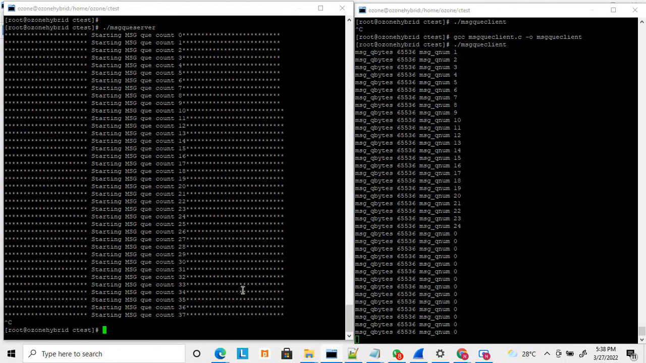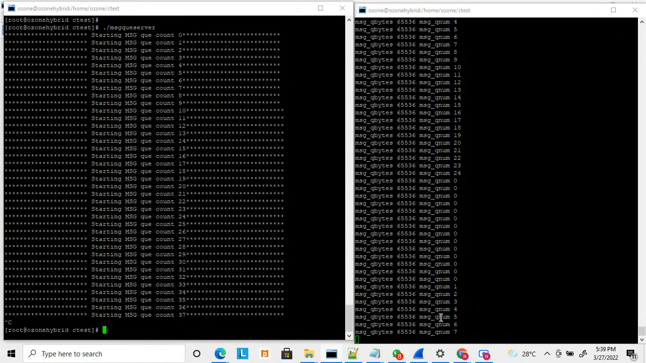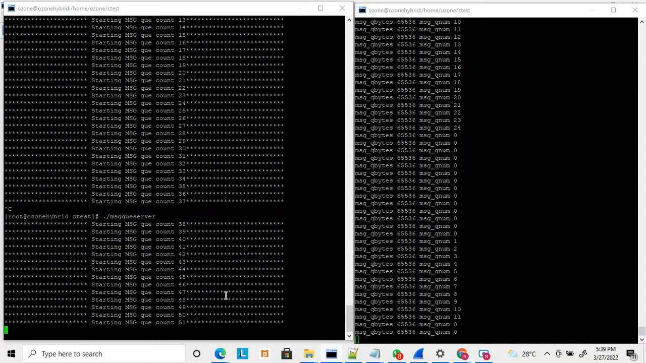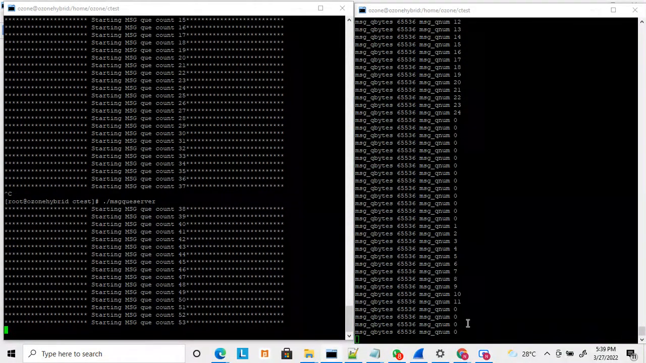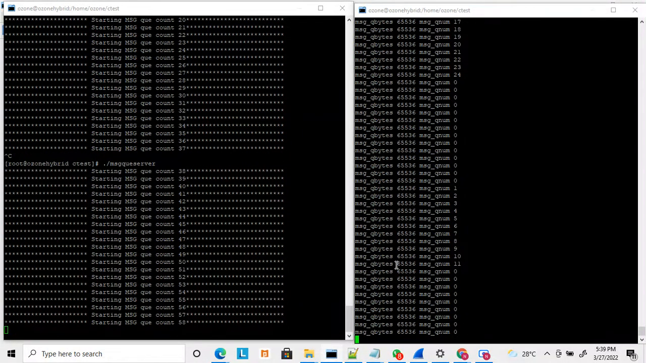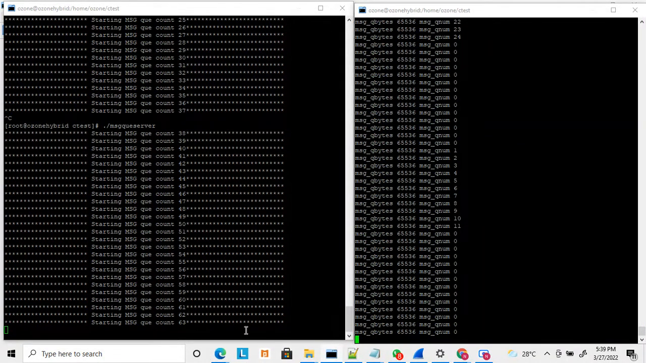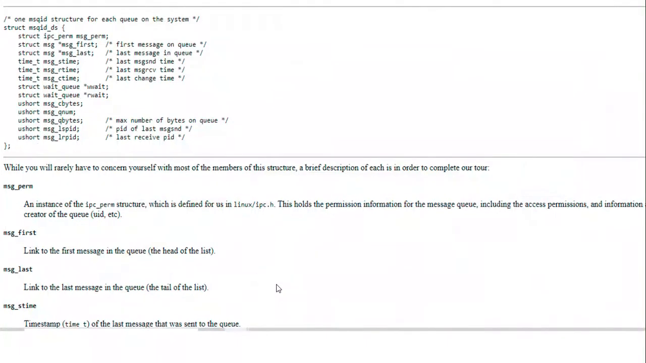Now I stop this, and again you can see that it's incrementing the number of messages in the queue because no one is reading from the queue. So again, I start the message queue server. It read all the messages from the queue, so it is showing zero. This is how the message queue control works. You can use other features like IPC_RMID for removing the message queue and see how things work. Once you remove the message queue and try to write in it, it will throw an error.